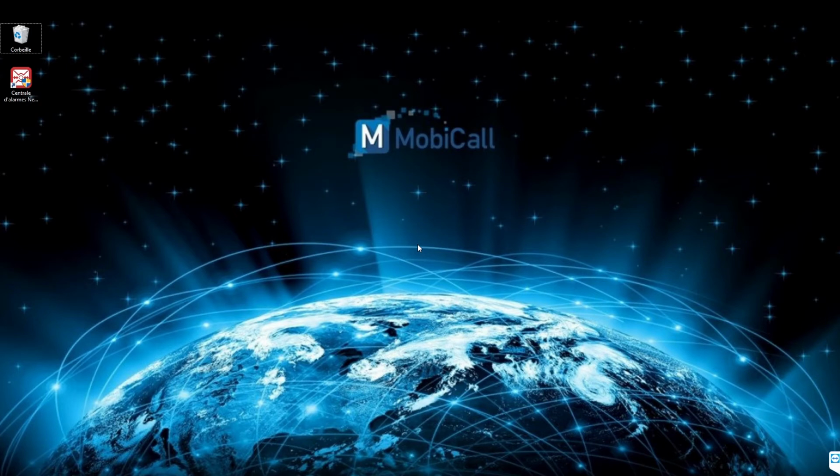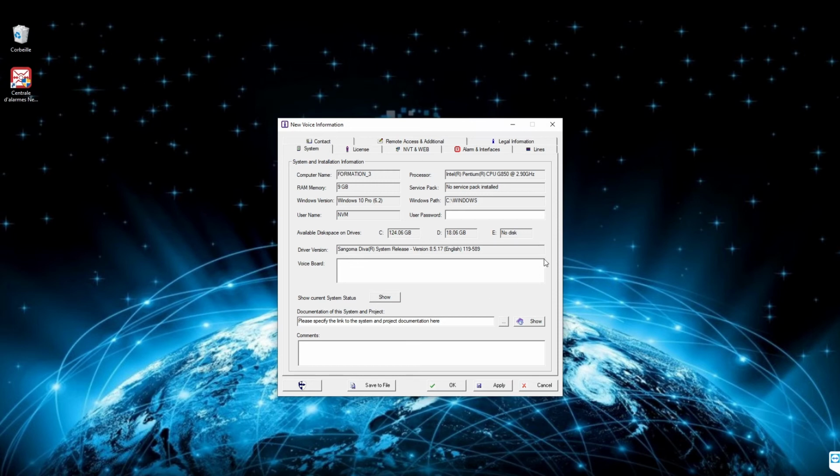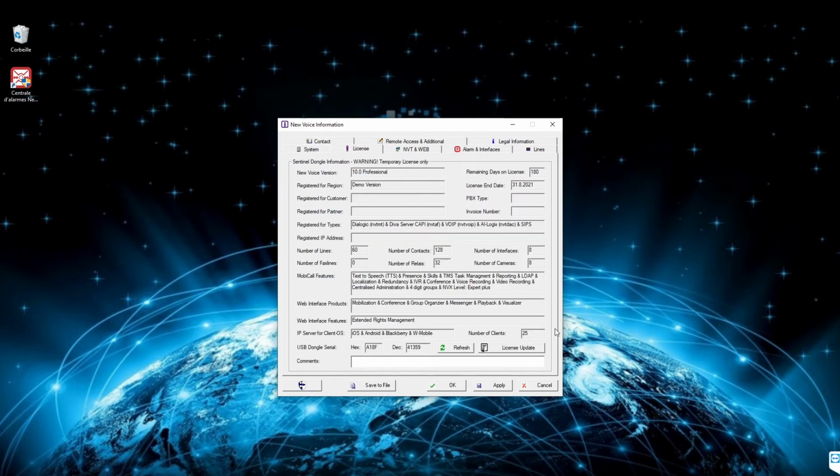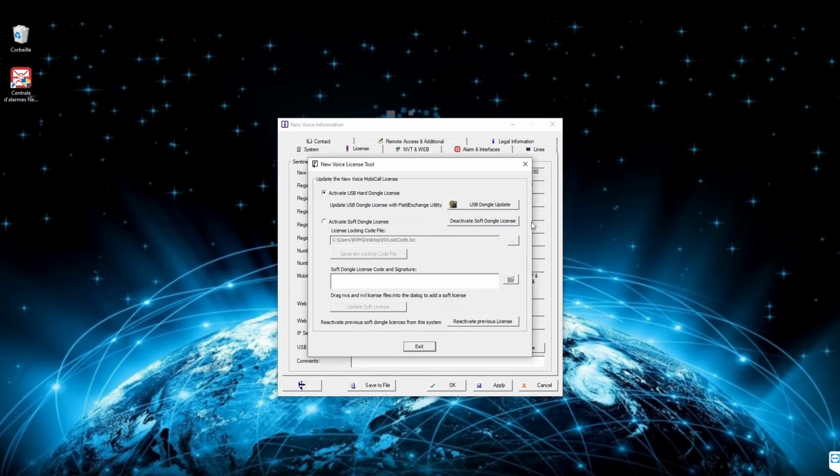To generate a new locking code for your dongle, start by opening the NewVoice information tool from the desktop. First you will see the system overview page. Here you can see the system relevant information. Switch to the license tab at the top. This page shows what is licensed for the currently attached hardware dongle. Press the license update button in the lower right corner.